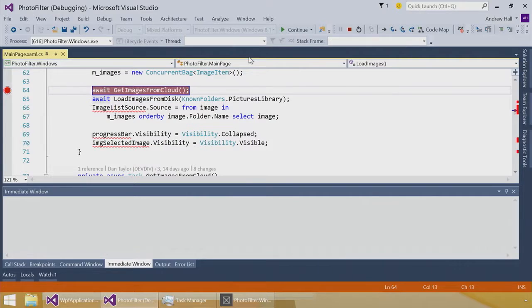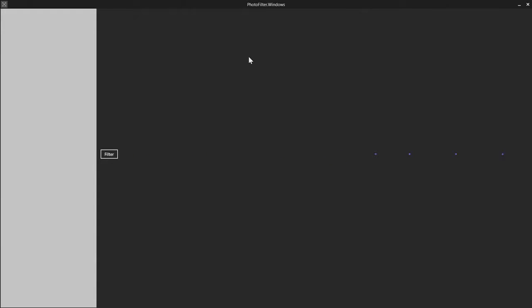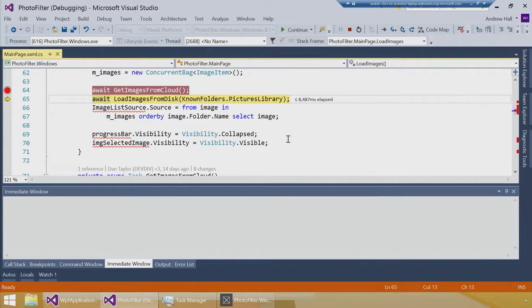So when I step over this particular method, and this may take a little bit because it's actually downloading something from the cloud, it's going to come back and show me a number that tells me exactly how long it took to execute that. Okay, cool. I can see here that it took about 8.5 seconds, so 8,487 milliseconds, to execute that get images from cloud functionality. And then when I step over this load images from disk, I can see that it completes in less than or equal to 183 milliseconds.